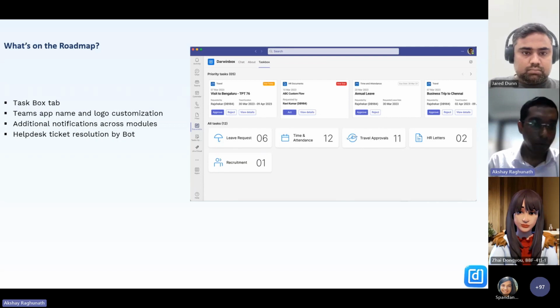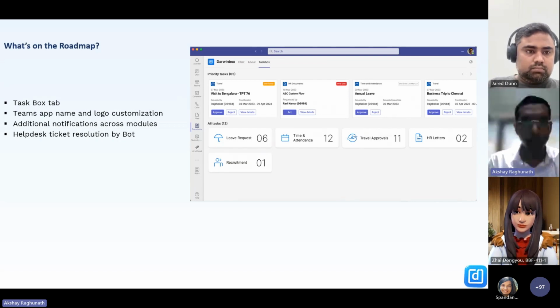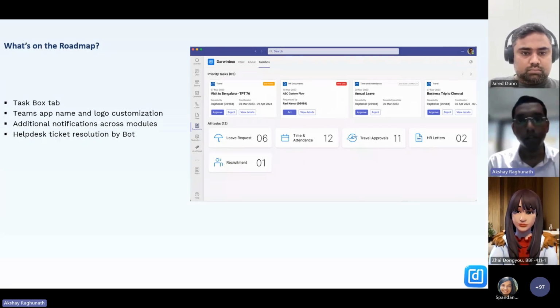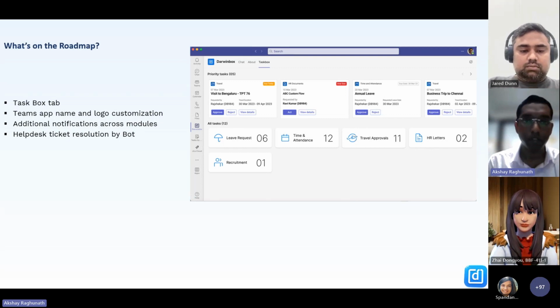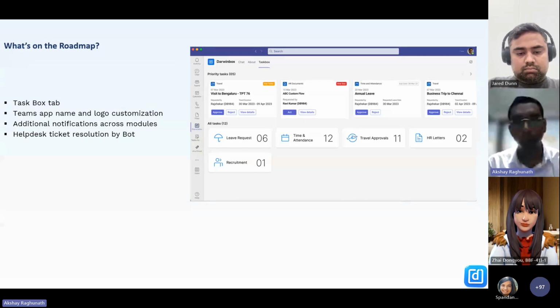We are going to allow app name and logo customization so that you can brand the app as per your internal guidelines. We'll be boosting the notifications capability, where we are adding a lot more key workflow related notifications from all the other modules into Teams so that you're always updated on what is happening to your approvals, to your transactions and actions. The turnaround time on approvals can be expedited.